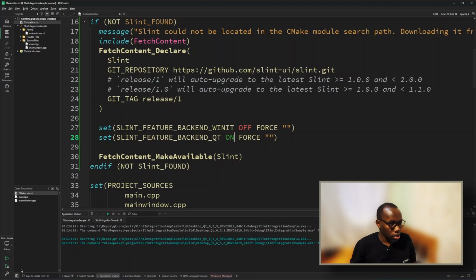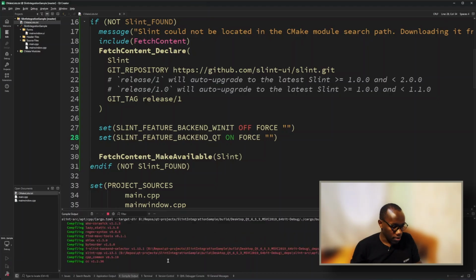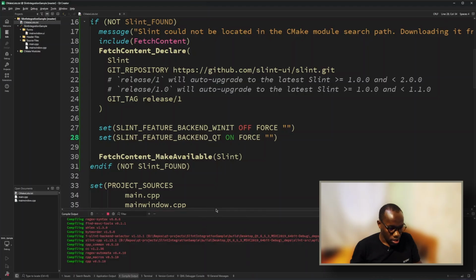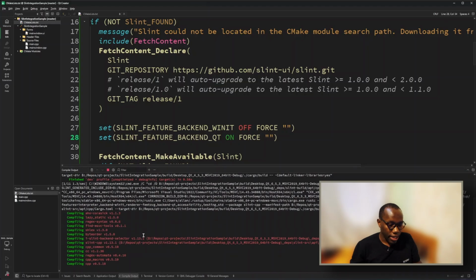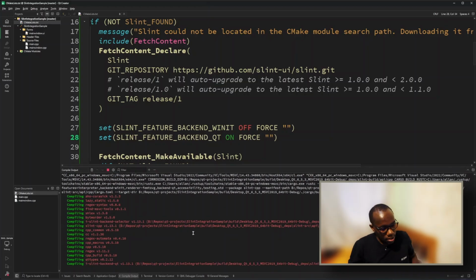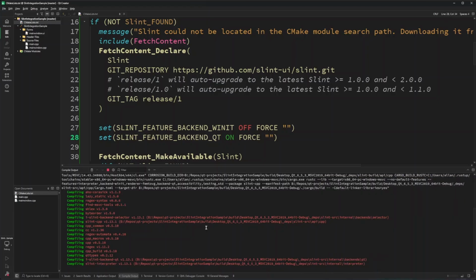So let me save that and run it. I expect some errors, so let me just confirm that step. This will rebuild again because we are changing the backend, so that is expected, because now we are trying to build the Qt backend itself. So let's let that finish, and then we shall be back.